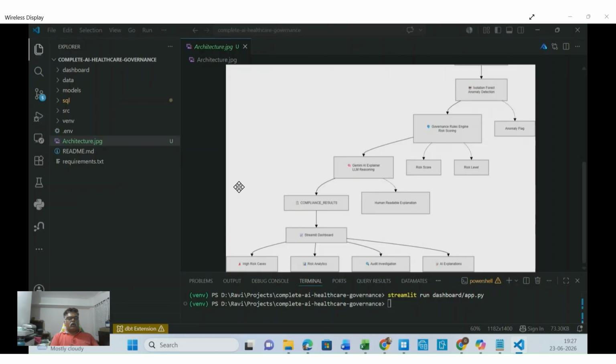Today I brought one more AI project which I want to demonstrate, which is called the healthcare compliance and governance platform. This project simulates how a healthcare organization can identify suspicious patient record access.